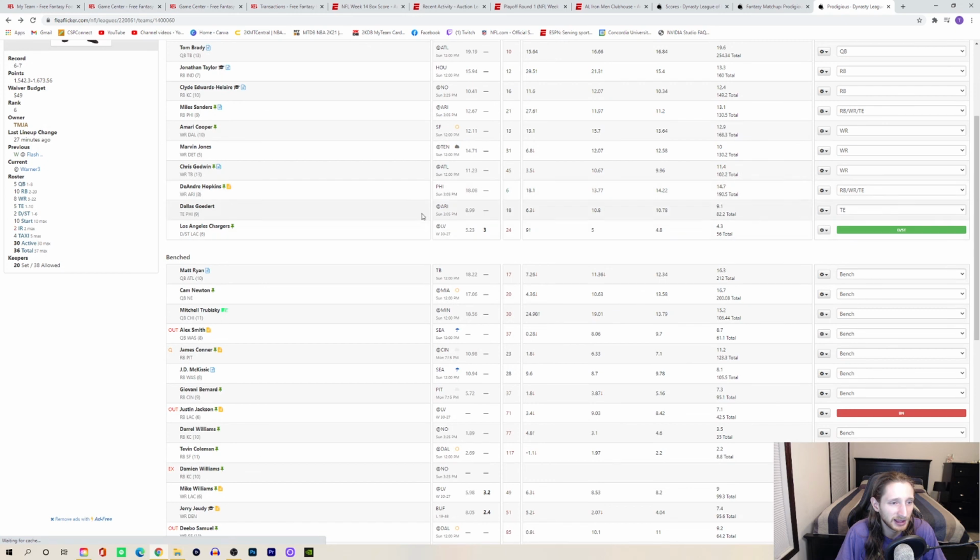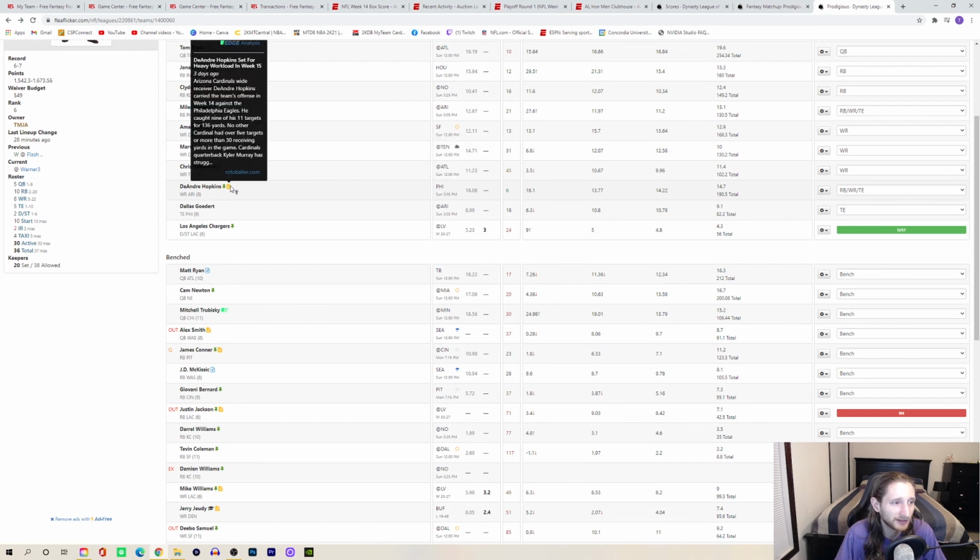Marvin Jones against Tennessee if Stafford plays. Again, I'll just reiterate, if Stafford is not playing, I'm putting McKissic in at this flex spot, moving Hopkins to a wide receiver spot. Godwin against Atlanta, I talked about him earlier. I love him this week. Good matchup. And then DeAndre Hopkins against Philadelphia. You never sit D-Hop, man.